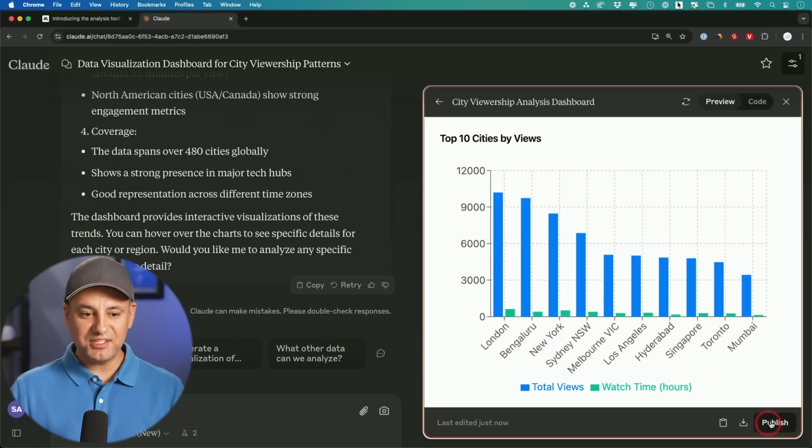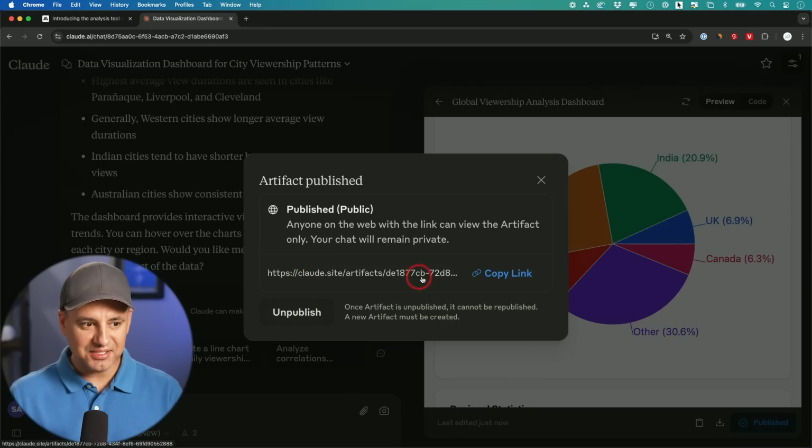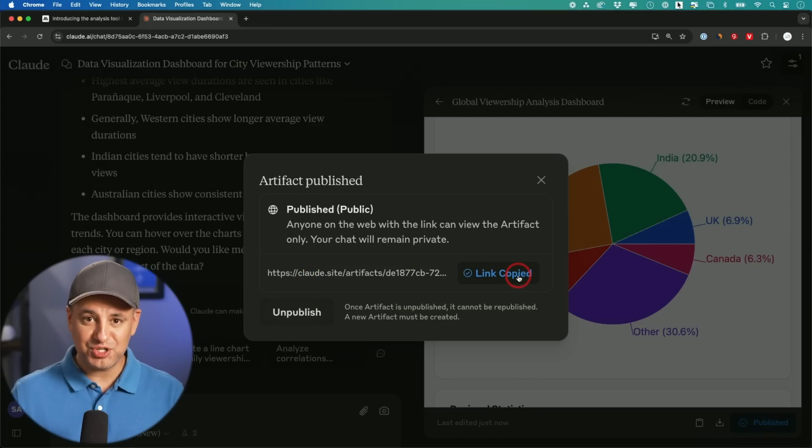So I'm going to go ahead and press publish right here. I get this link, and I can copy this link and share it with anyone as a web page that shows my entire presentation. I've been using this quite a bit for these types of visual presentations that Artifacts gives you. But now we have a new way to do this with the new data analysis that is much more accurate.